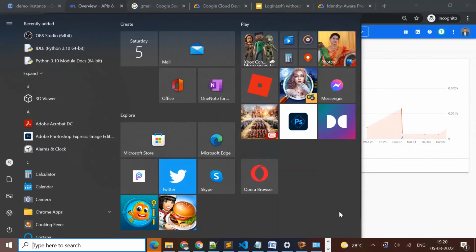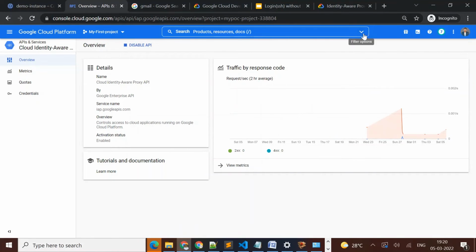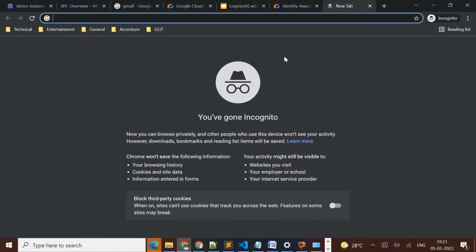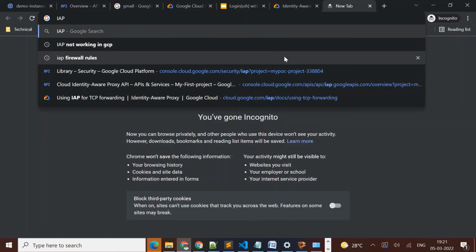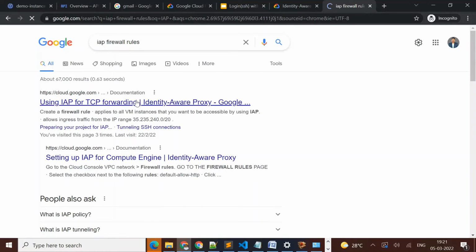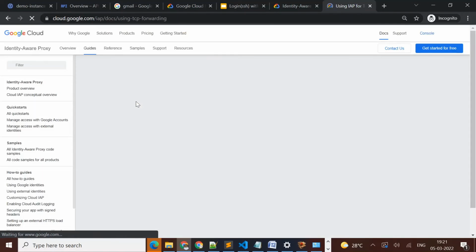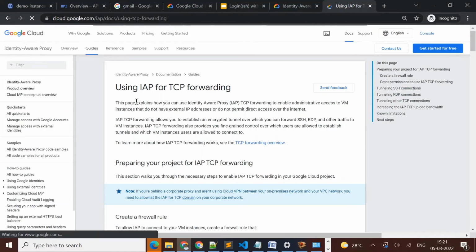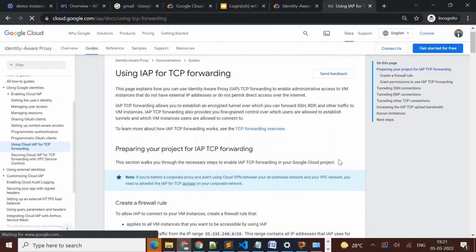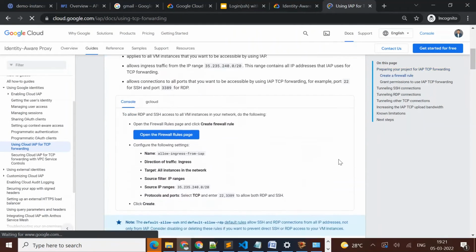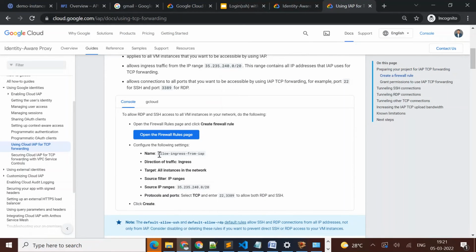To enable IAP for the VM, we need to create one firewall rule. So just check which is the firewall rule. You can type firewall IAP rules in Google Cloud and it will show you the firewall rule. So we can create a firewall rule using this same set of instructions.